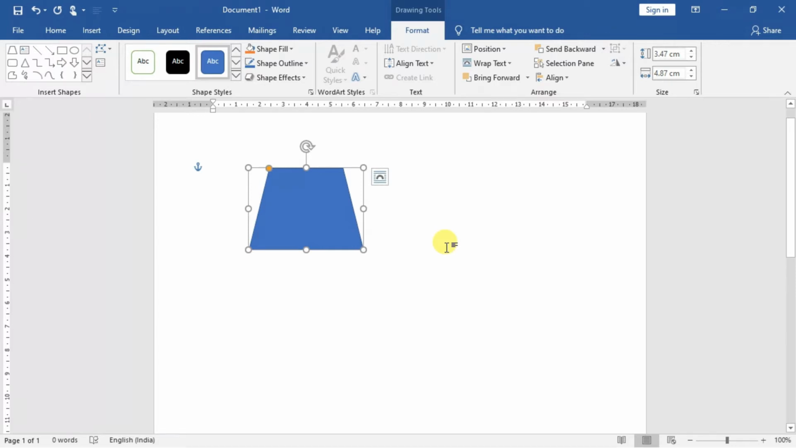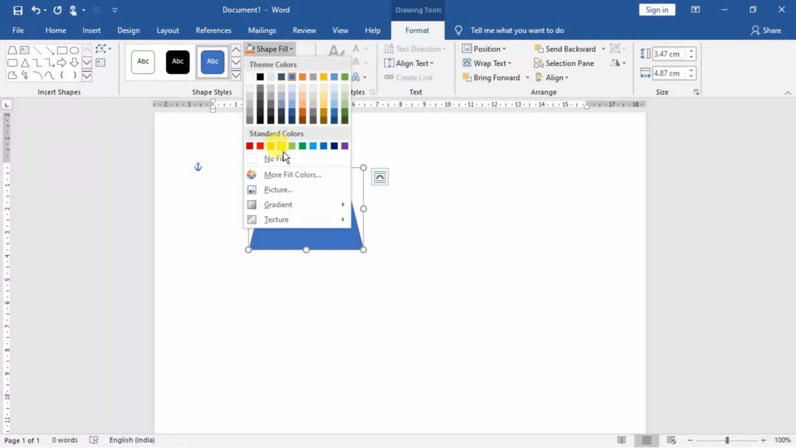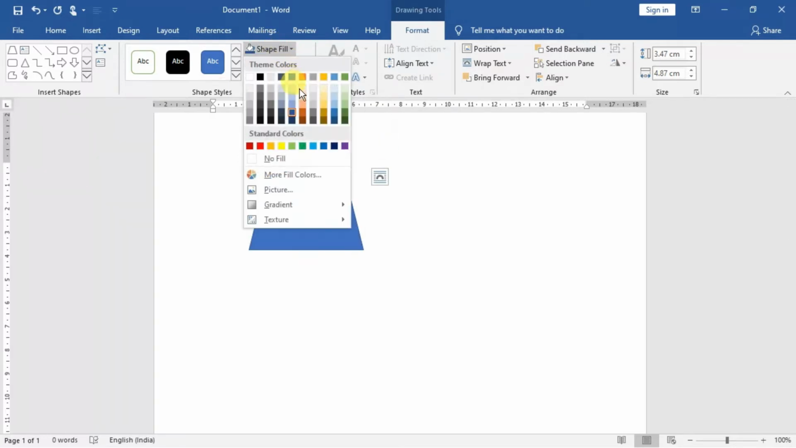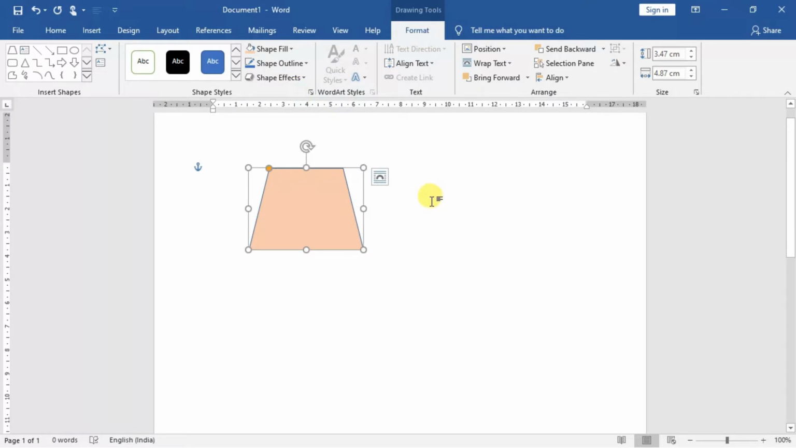All right. Now the Format tab automatically appears on the ribbon out here. As you can see, you can fill the shapes from here. Say More Fill Colors, you can go for that and I can choose. Okay, like this. So I am choosing a different color from here. Okay, so the shape has been made.